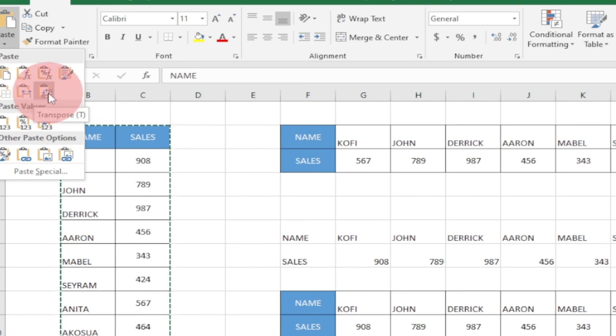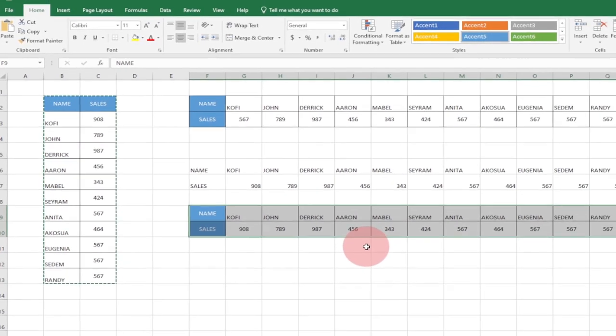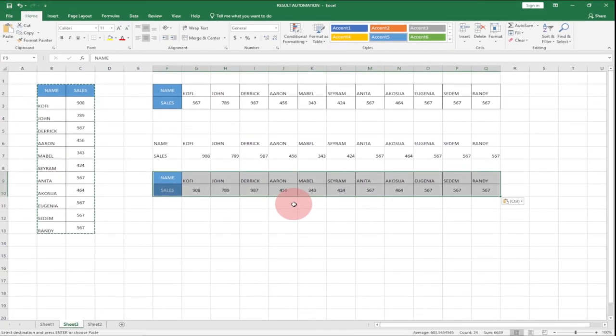This option is saying transpose. When you move your cursor, I can show you how your data is going to be displayed over here. Just click on that and then it will also give you that option. So these are the ways you can use to transpose your data. You don't need to type everything or create the entire table from scratch, and it's going to help you a lot.